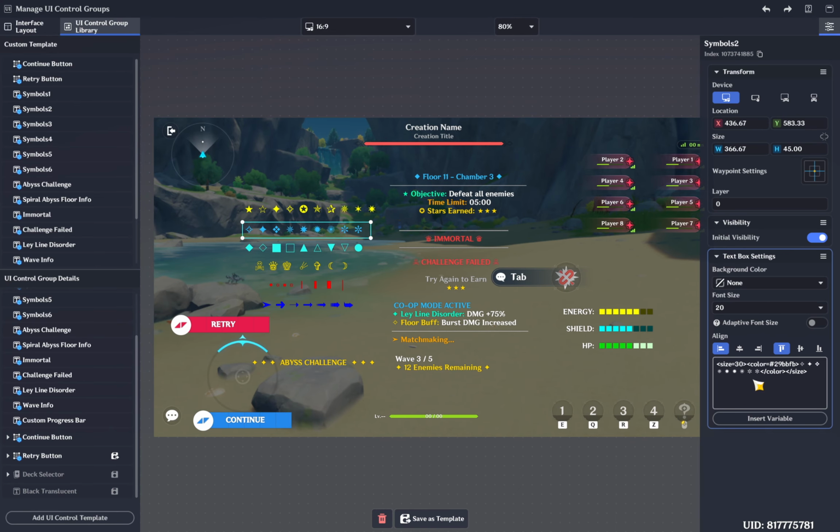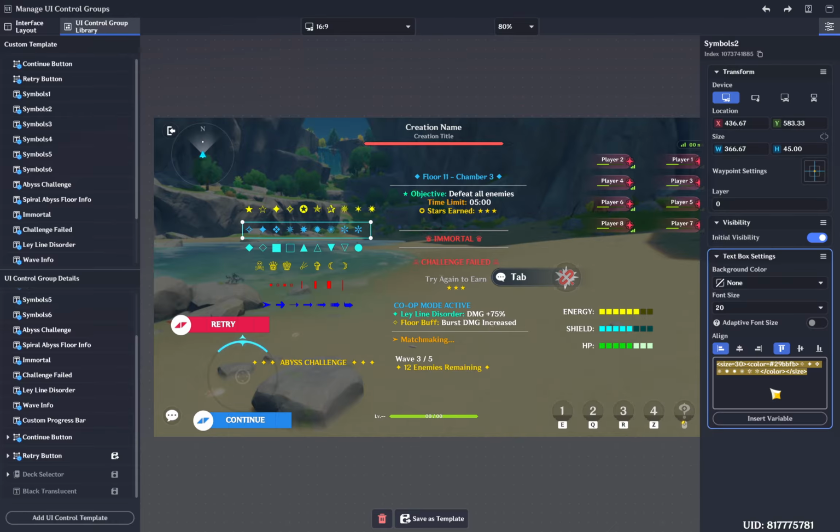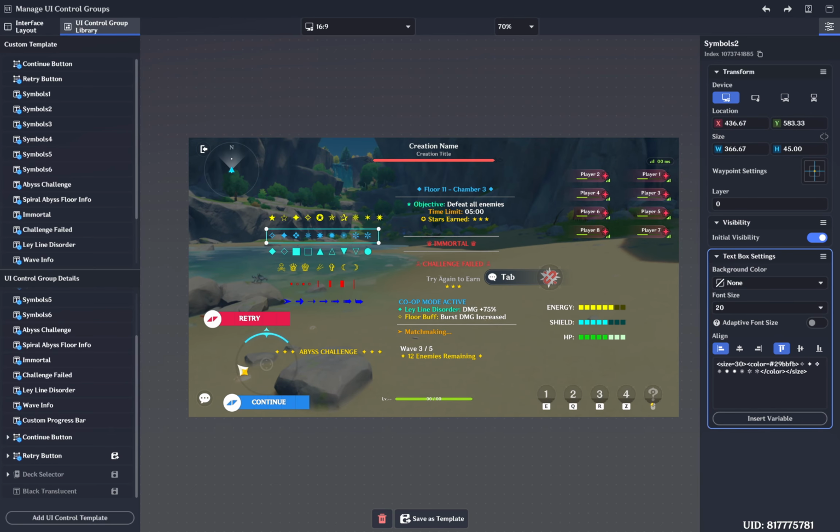So basically we have these many tags which we can use. This is for bold, this is italics, this is the size, and this is the color tag. For size you can specify the size here, and for the color you need to provide the hex value here. Similarly you can use the bold and italics tags also. Here I will show you how we can create this.